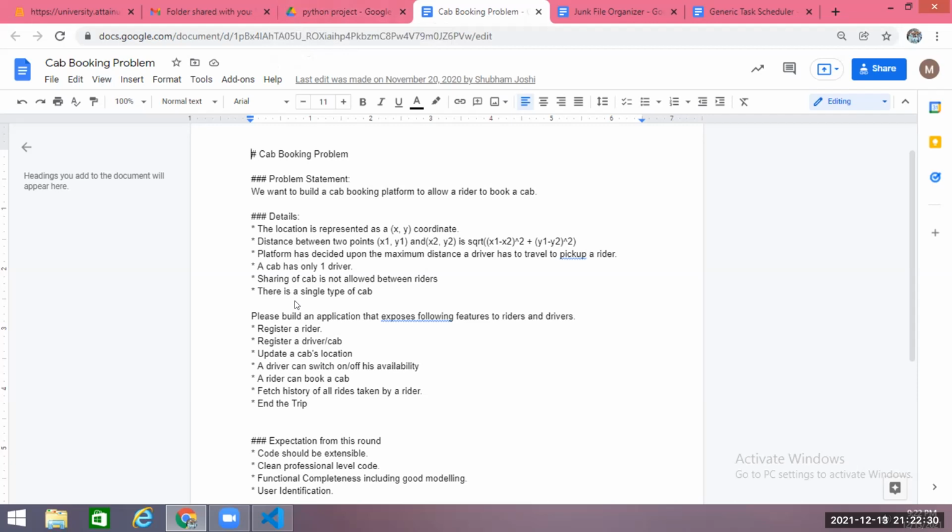Okay, and for this car booking problem, location is represented, let's say, by XY coordinates. Okay, distance between 2 points, you know, is the square root of (x1 minus x2) whole square plus (y1 minus y2) whole square. Okay, the platform has decided upon the maximum distance a driver has to travel to pick up a rider. There may be many riders requesting for the same car. So what you have to do is select, let's say, the shortest one. You have to pick the candidate who has the shortest distance from you. Such kind of functionality you have to attempt here.